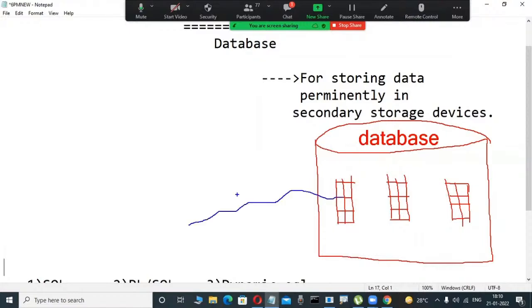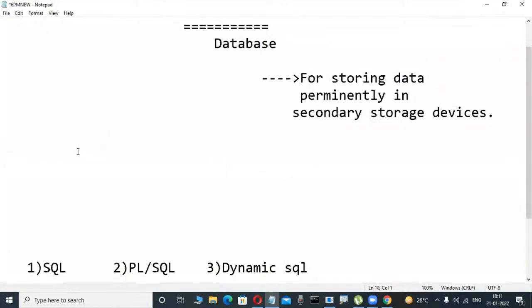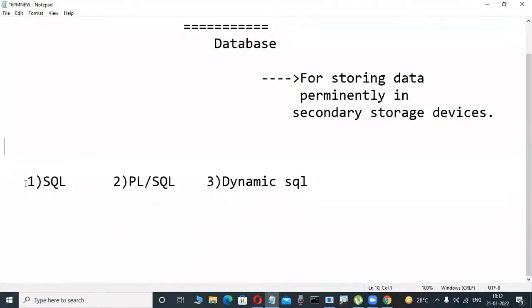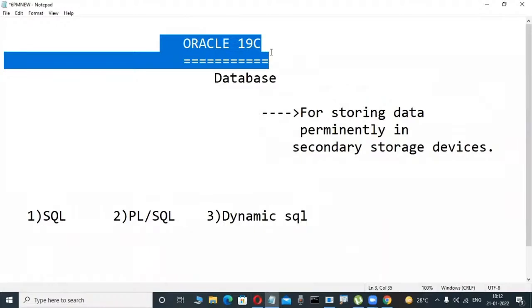We operate on this data by using SQL, which is a language, the structured query language. Yesterday I told only this much, a small thing. If you want to operate the Oracle software, we use SQL, structured query language. Another language is PL/SQL, procedural language extension for SQL. Another language is dynamic SQL. Through these three languages, we operate this Oracle software in your companies.